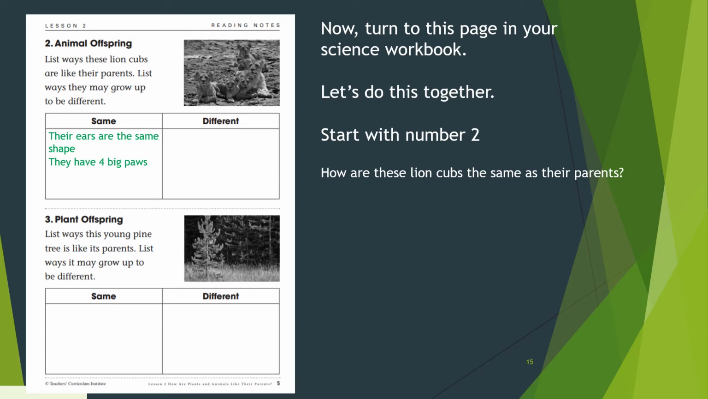They have 4 big paws. And they have fur. So that's 3 things that are the same. Their ears are the same shape. They have 4 big paws. They have fur.